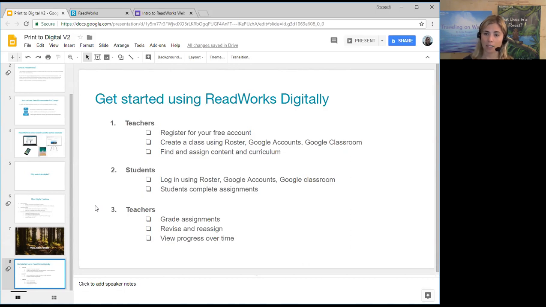Then will be a class with Google accounts, so if your students have Google accounts. And then will be a class imported directly from Google Classroom. And then we're going to stay in the teacher space, and we'll find and assign some ReadWorks content and curriculum. Then we'll switch over to our student view. You'll get to see how students log in using all three of those different types of classes.